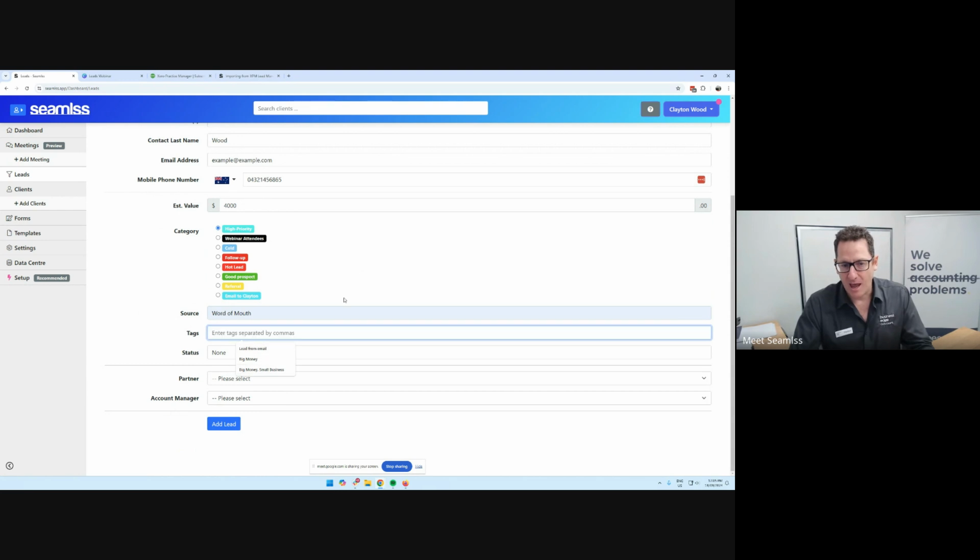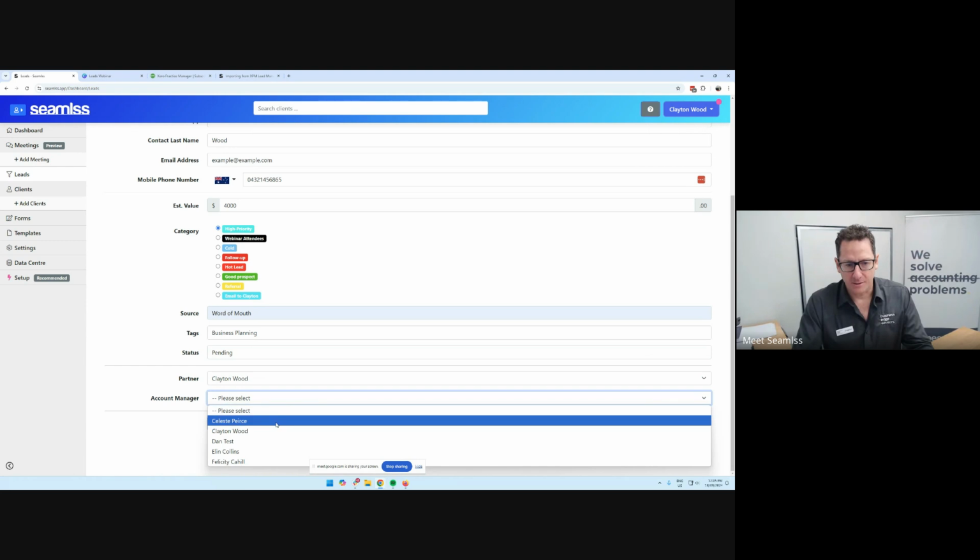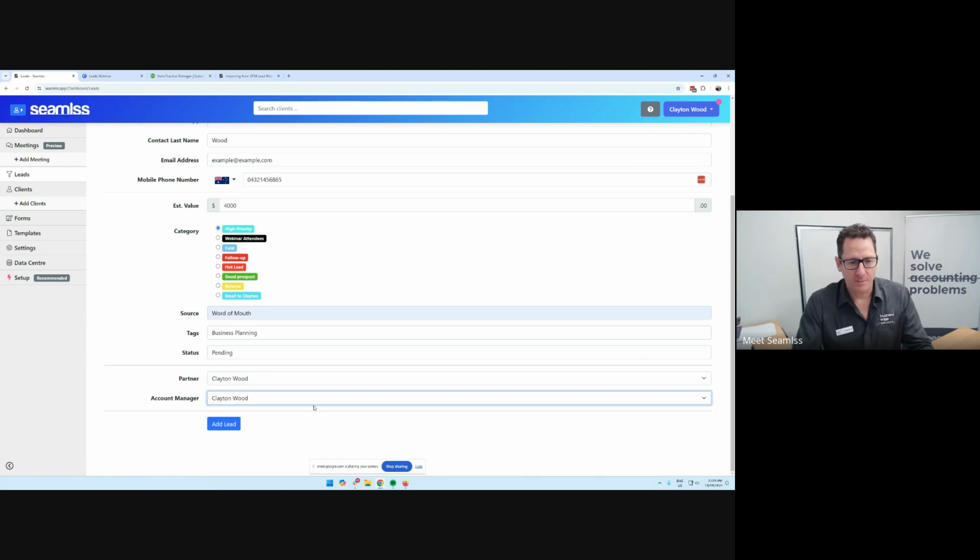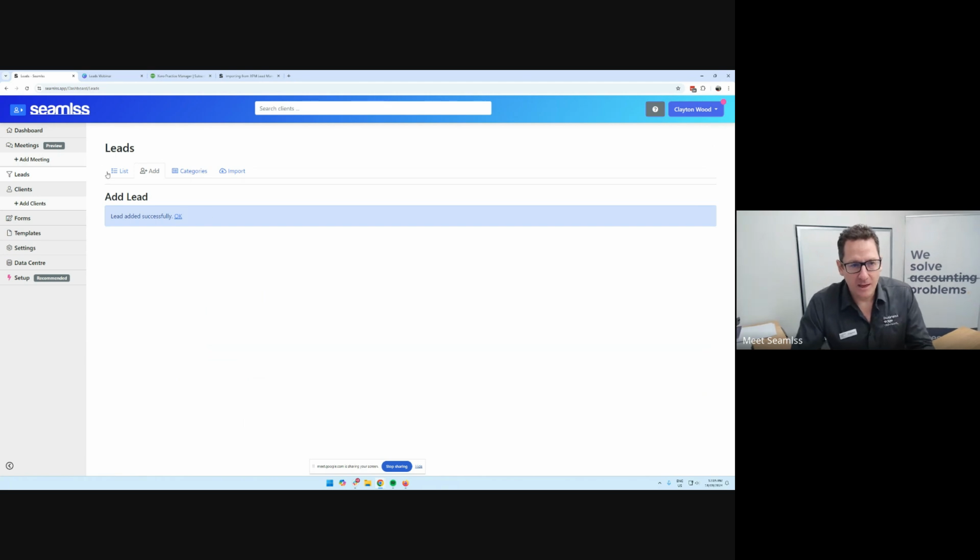You can add different tags. Although we don't have the tag filtering yet, it's definitely coming, because we want the ability to add different tags for different services. In my firm, we have bookkeeping, IO services, tax returns and financials too. If I wanted to add the business planning tag, we want to be able to search and factor that in later. We'll put that as pending, and we'll allocate it to Clayton Wood as the partner and the manager for today. Now that lead's in there, we can go to the list.